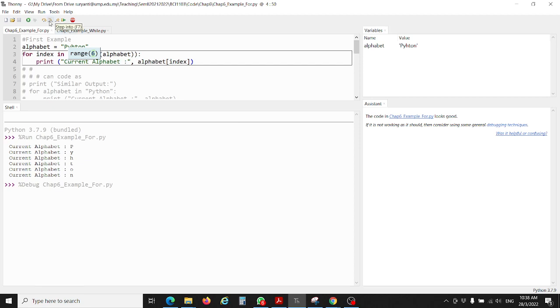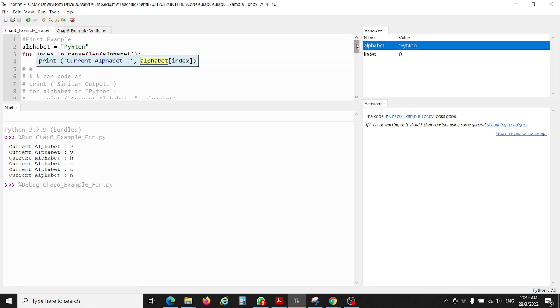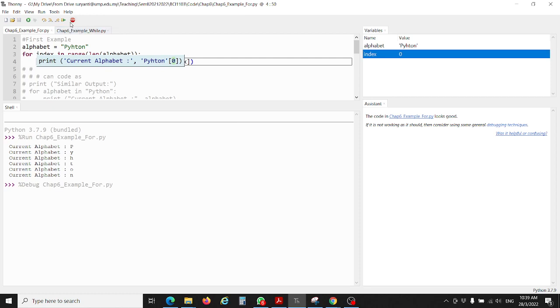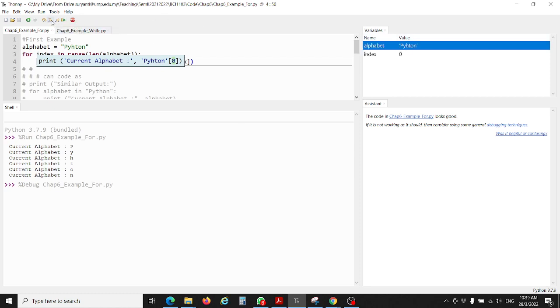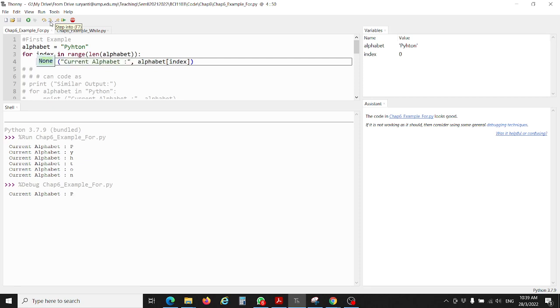Okay. So our index will start from 0. So 0 is in the range of 6. So we will print current alphabet. What are we going to print? We're going to print the value in alphabet with index 0 because our current index is 0. So index 0 we refer to here, which is P. Okay. So we will print P.